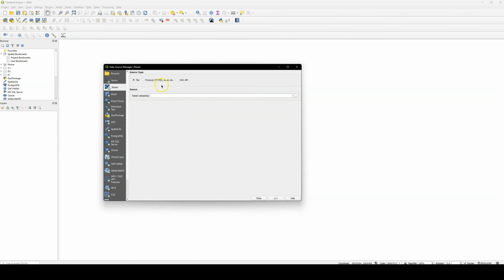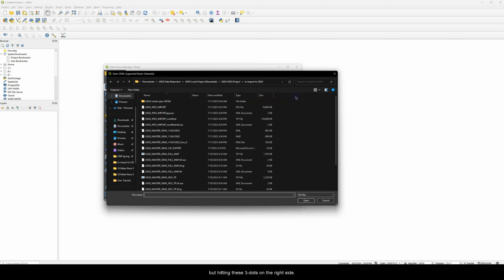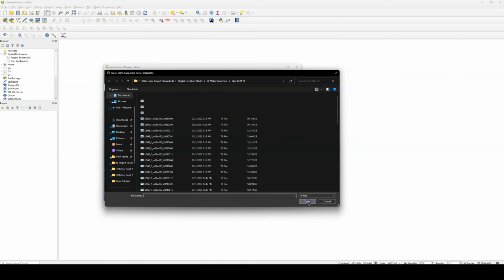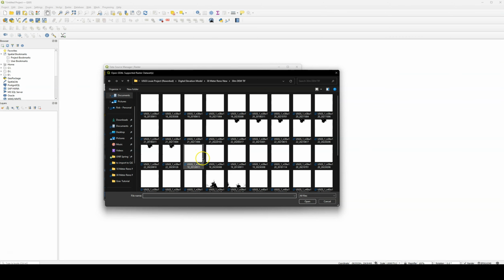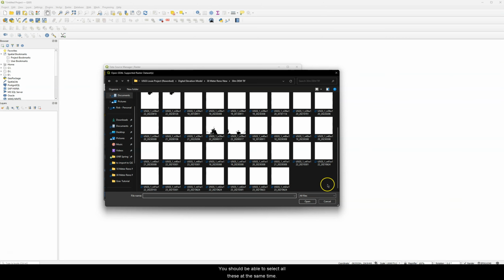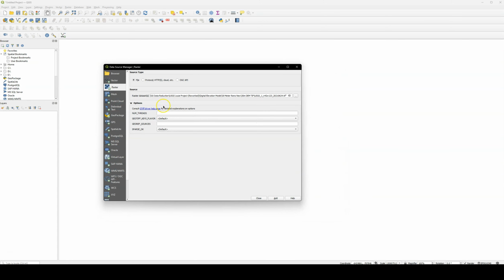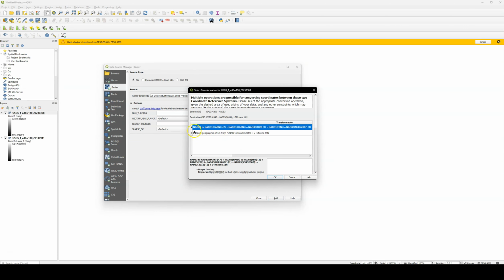So we're going to go here. We're going to point to the TIFF files we just downloaded by hitting these three dots on the right side. And we're going to make sure we go to the right area. So digital elevation model, and we're going to select this and open. And you should be able to select all of these at the same time. It's a little process heavy, but it will do it. And we're going to hit add.